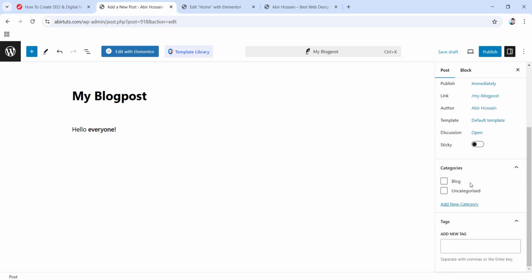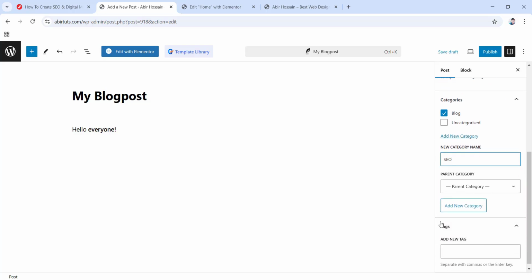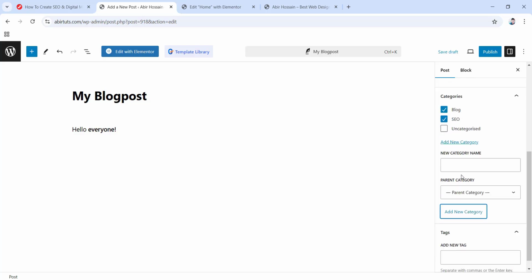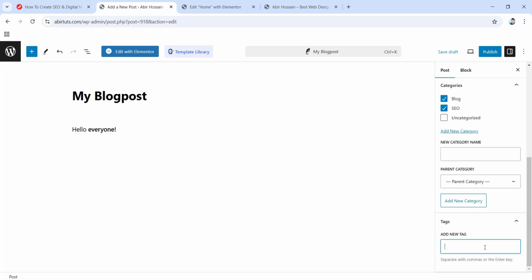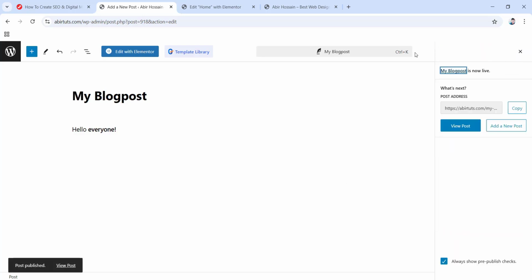You can add categories. So you can choose the existing categories like this, or you can add new categories. So from here, you can write something like SEO. And then if you scroll down, you can just click on add new category, and this new category will be added. Then if you scroll down, you can also add tags from here, such as digital marketing. And then if we just click on enter, then this new tag will be added as well. So that's how you do it. And after you're done with writing everything, you can just publish your post like this. So there you go, you have your blog post.